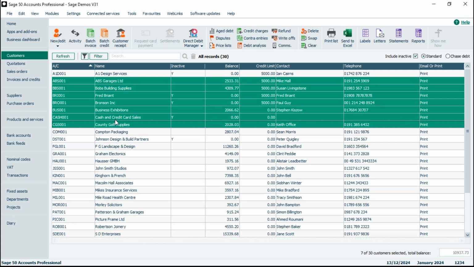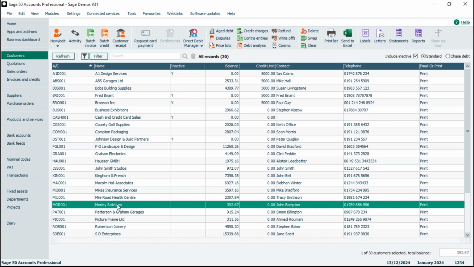But don't get caught out by making your selection and then think, actually, this selection here, I also want to add this Morley Solicitors account, and you click on it. Because I haven't held down any keys, the highlight moves with me. If you want to select multiple accounts, then Control and also the Shift key when you're clicking are the ones to go for.